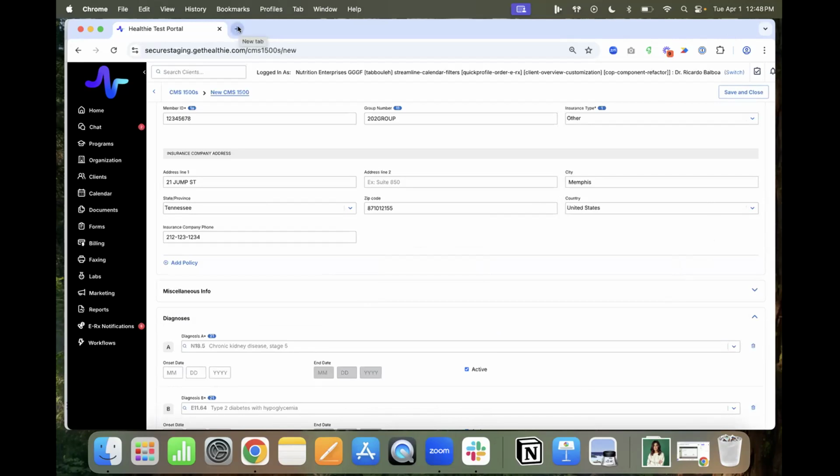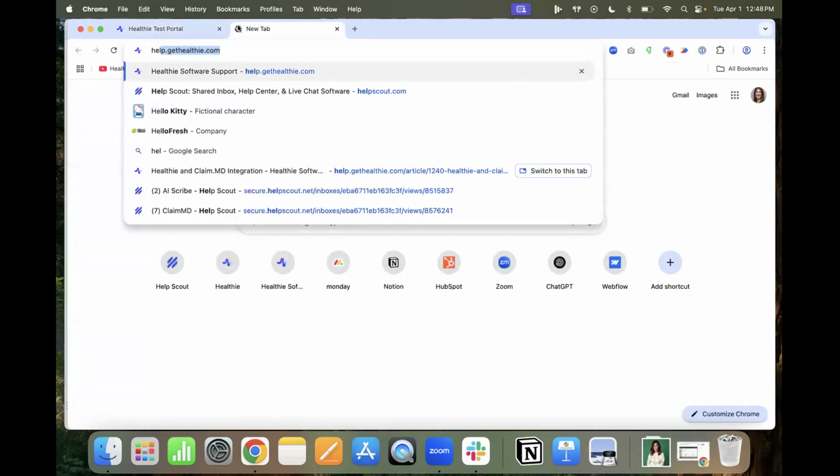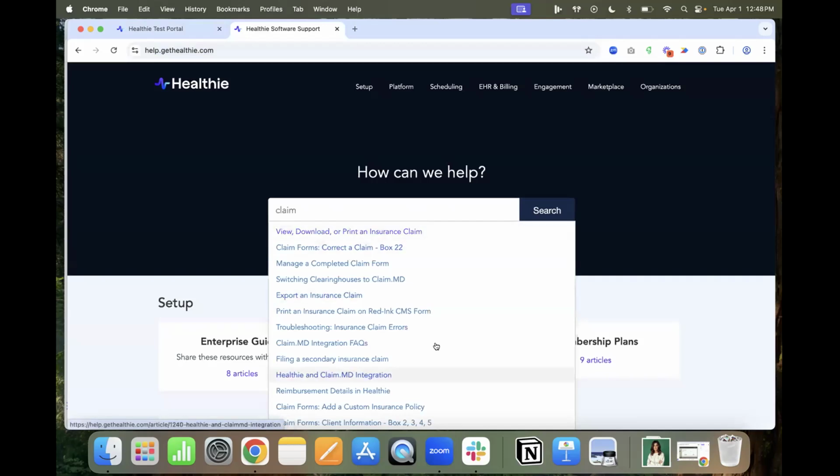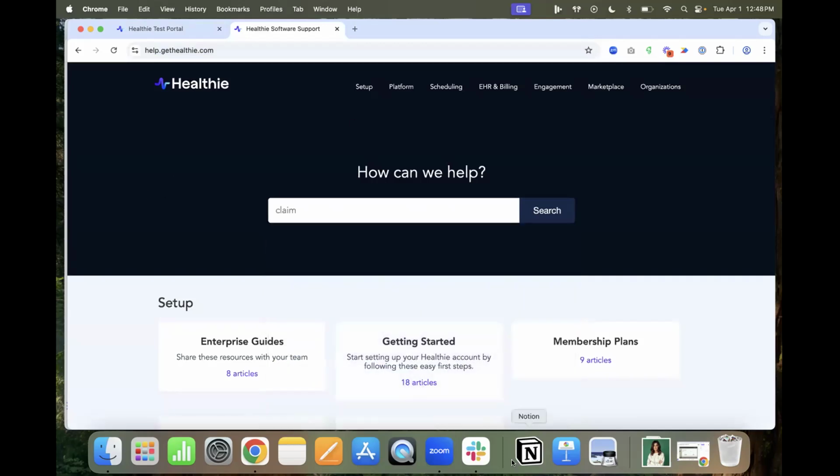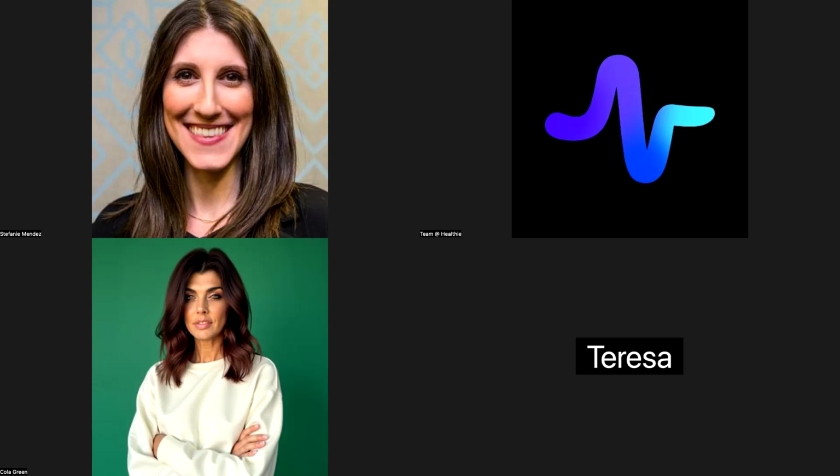So Claim.MD is not charging based on the insurance when it comes to claims and remittance. If you don't mind, Stephanie, I'm going to screen share real quick back to the pricing page. Yeah, go ahead. I'm going to pull that up for you, but I will let you do that.